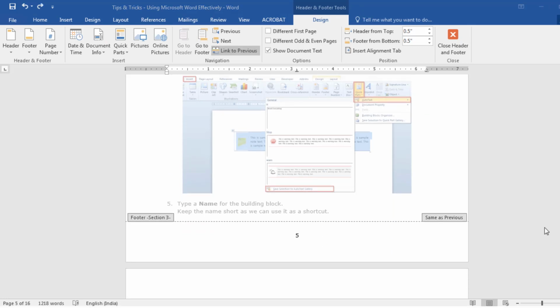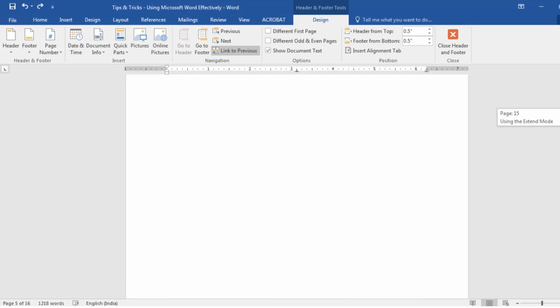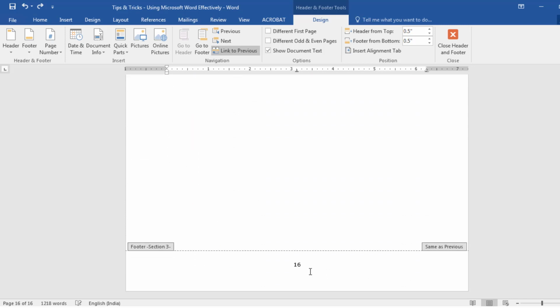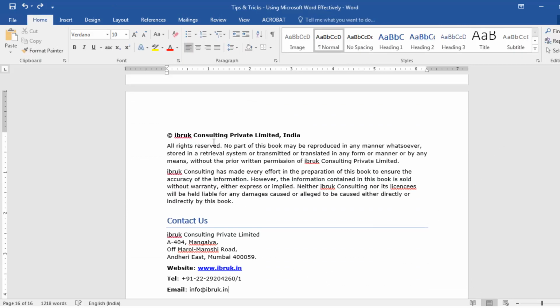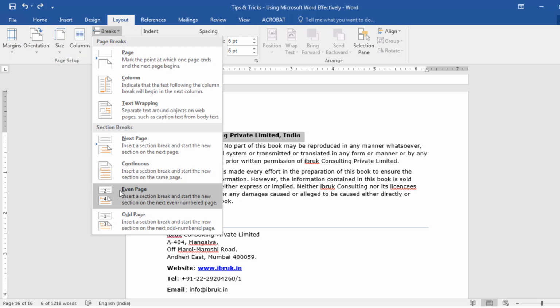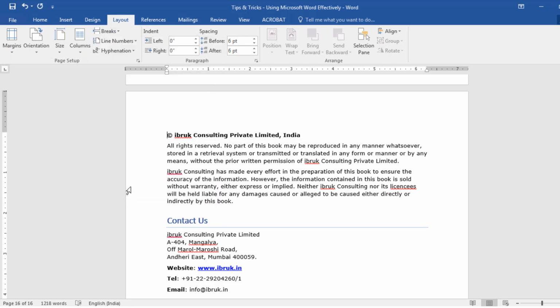We now move on to the back cover. To separate the back cover into a separate section, on what is currently page 16, click before the copyright symbol of Copyright Brook Consulting. On the Layout tab, in the Page Setup group, click Breaks, and in the displayed list, click Even Page. Here, we are using an even page section break, because we want the next section, the back cover, to be on an even page, or on the left side.